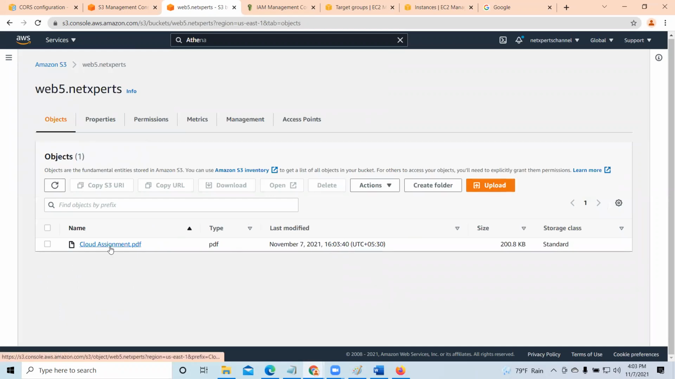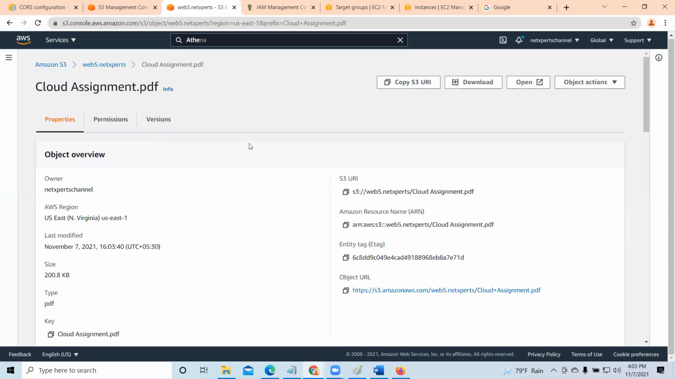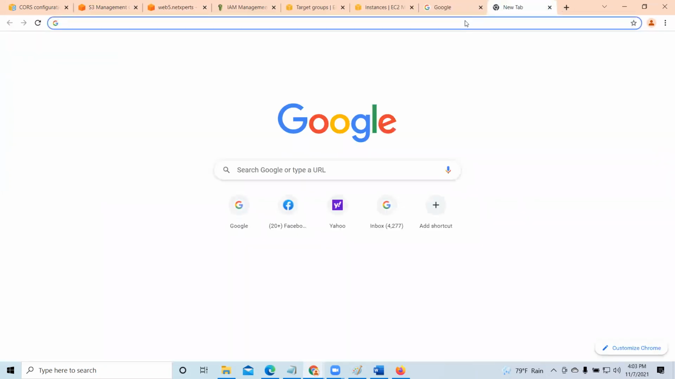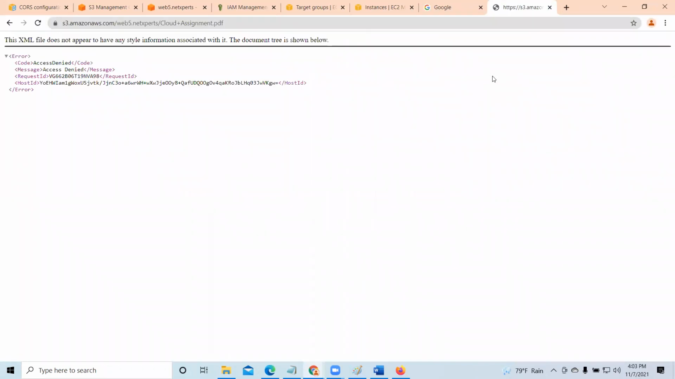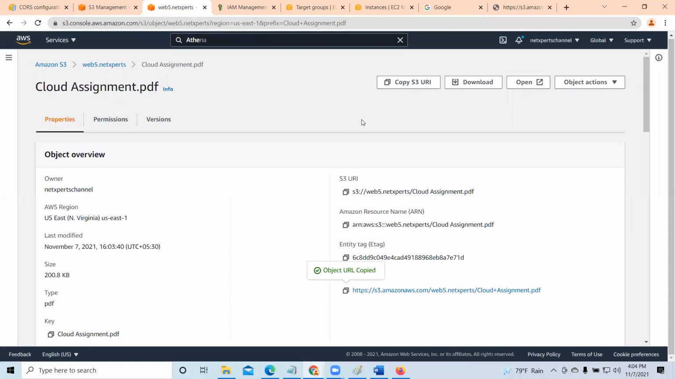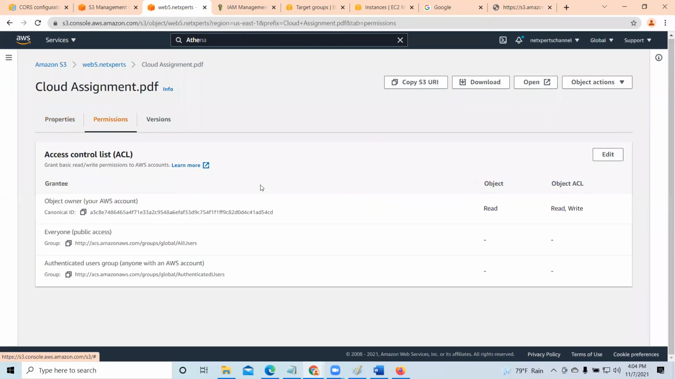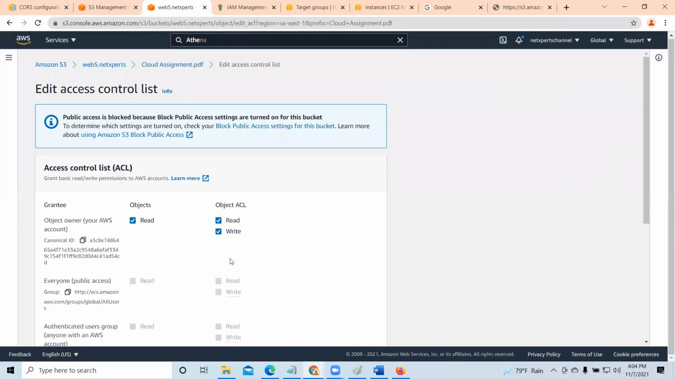Now this is the file, guys. So let me access this file, right? Just copy here. Just paste it here. The thing is, there's no permission to access this file. Now see, I am going to use ACL to give the permission to this file, right? Just carefully watch. Say permission. This is the ACL. Okay. Say just edit.